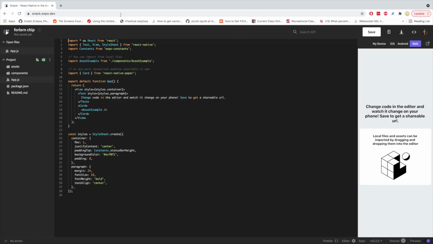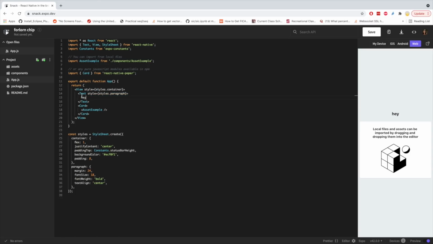In order to get started, let's go to the Snack site, which is snack.expo.dev. Once we're here, we should see a simple app. We can type some stuff and see the changes in the Web tab. This is what our app would look like if we shipped it to the web platform.